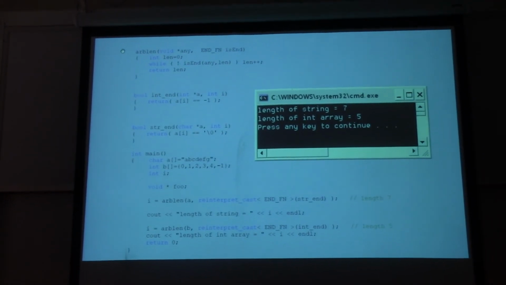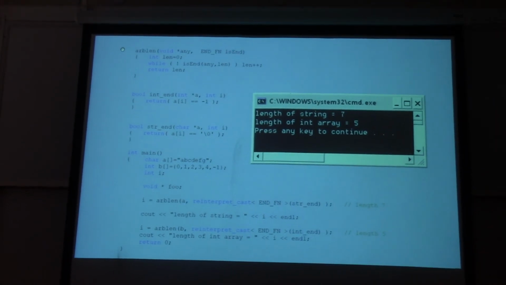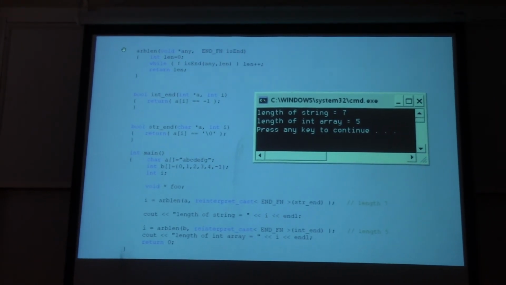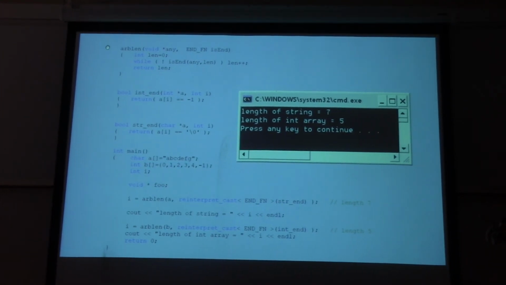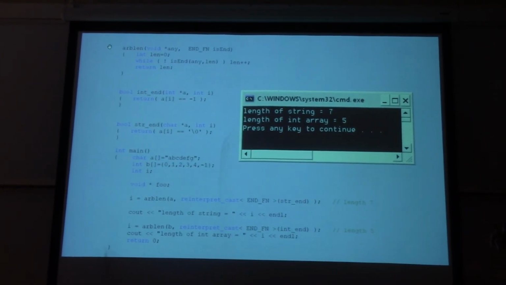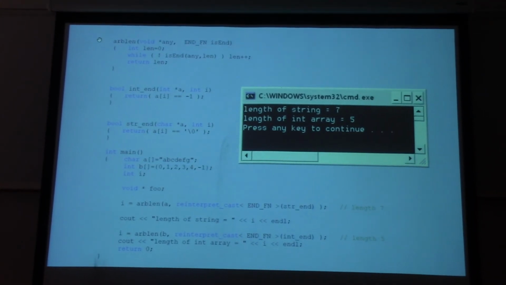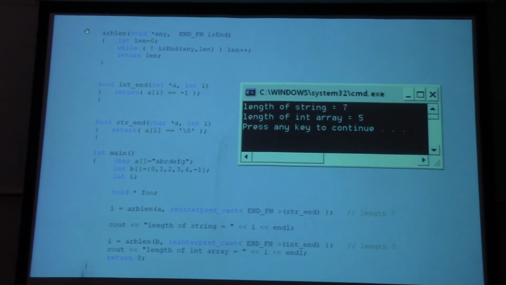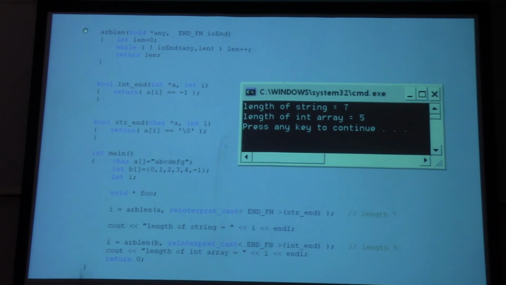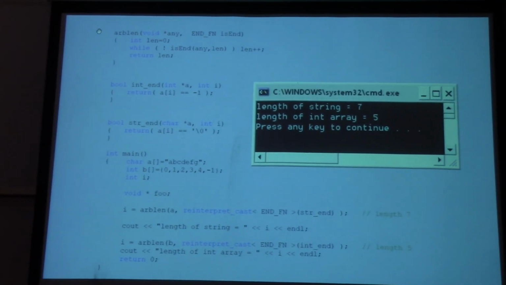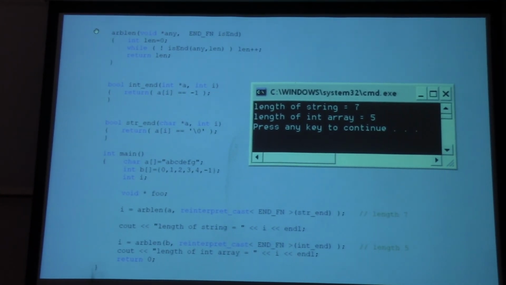Why? Because A is an array of 7 chars. Each char is 1 byte. It'll be 7. If I had an array of 7, let's say, shorts, it would return a size of 14, because each short is 2 bytes. If each one was an int and I had 7 of them, that would be 7 probably times 4, 28. Size of will return the number of bytes allocated to a particular object.